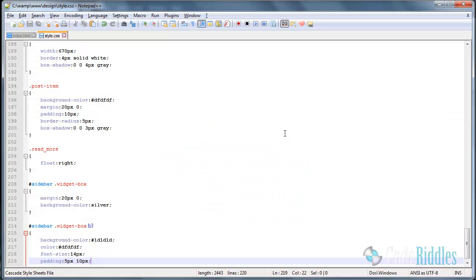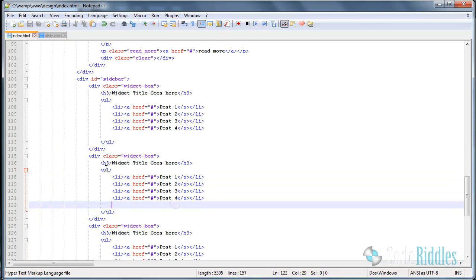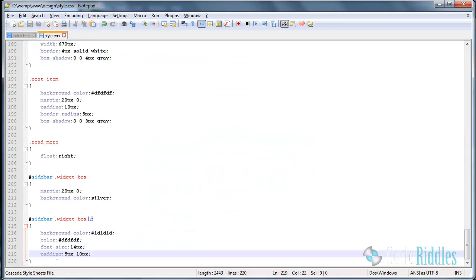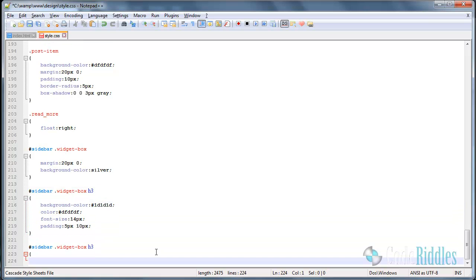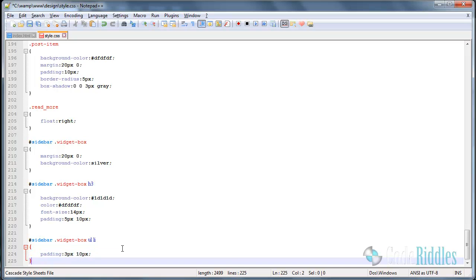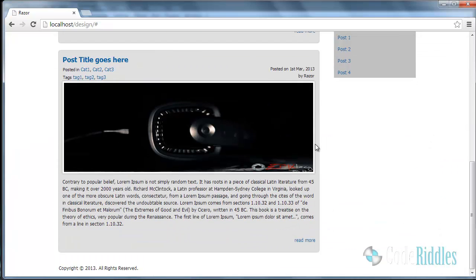Now next thing is this area, the UL and LI area. For that I'm setting a style: let's copy this one, paste it, and instead of h3 I'm setting a UL, and inside that UL we have an LI. For that LI I'm setting a padding of 3 pixel, which is top bottom padding, and 10 pixel for our left right padding, and check how it looks. So we got our widget area working.